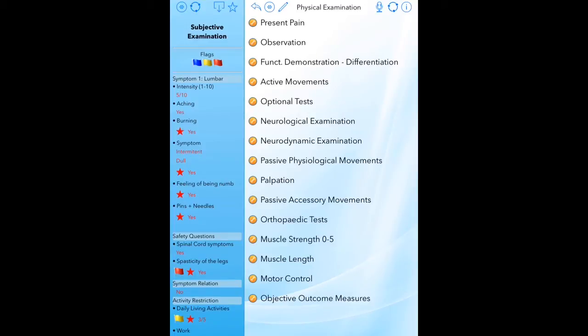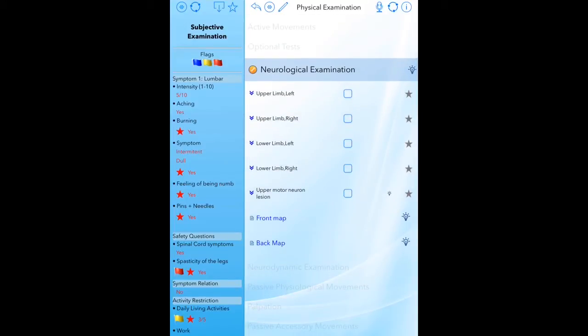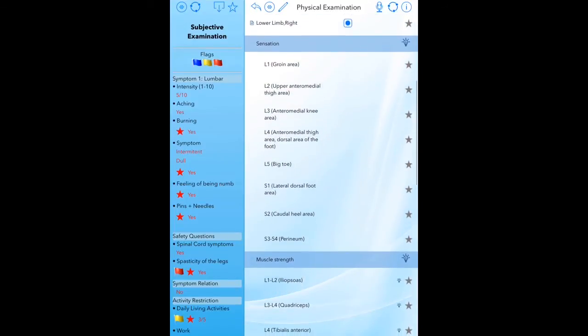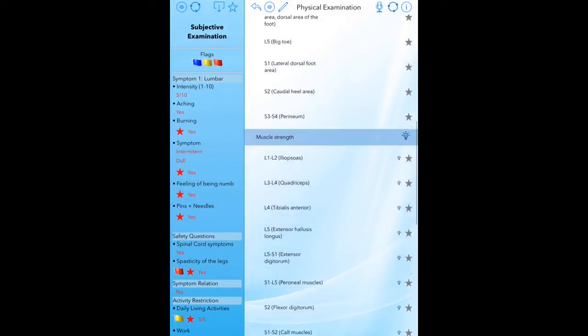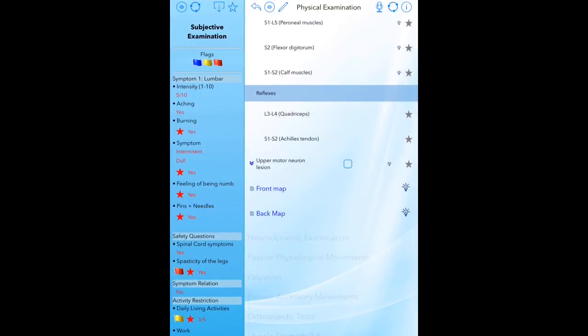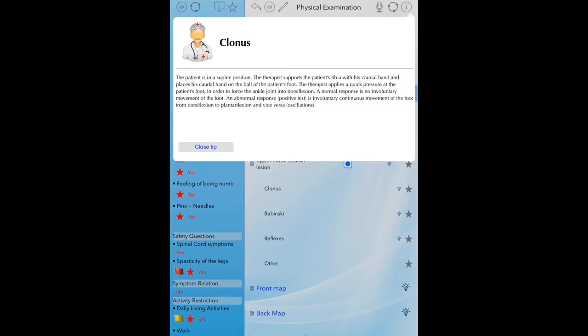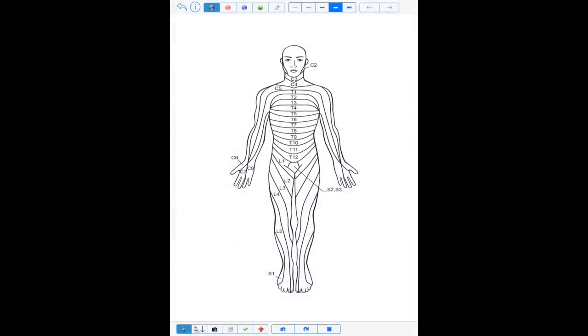With neurological examination, there is again a list of body parts. You can, for instance, select the upper limb and choose which subcategories to fill out: sensation, muscle strength, reflex. Wherever you see the light bulb icon, you can tap on it for relevant scientific information. On the bottom of the list is the testing for upper motor neuron lesion. Each test has information with instructions. There is also the option for the user to fill out the dermatomal map by using the drawing tools as with the body chart.